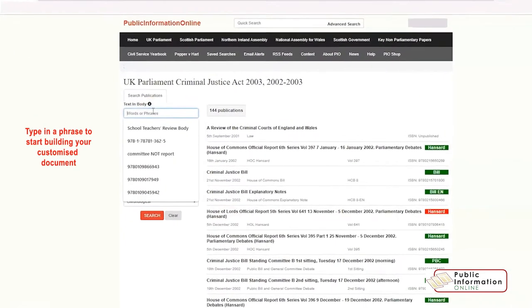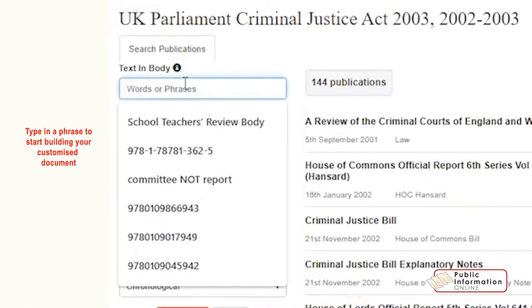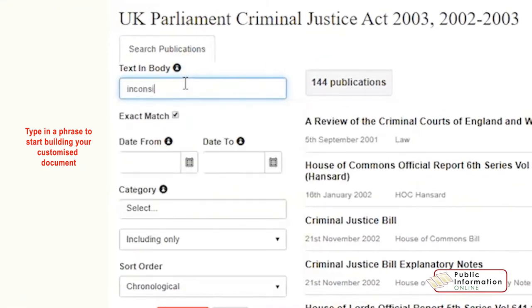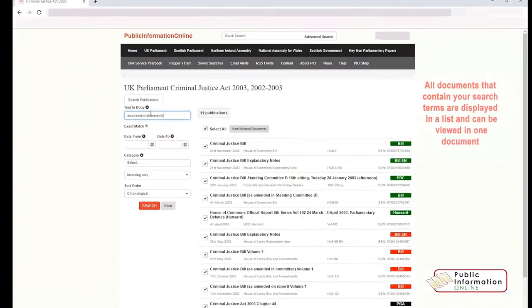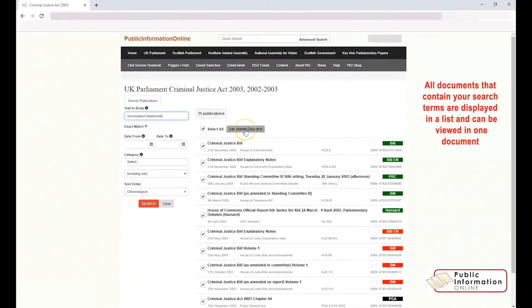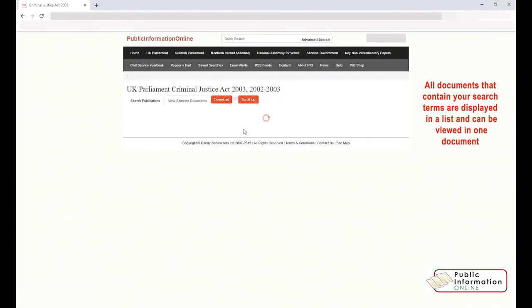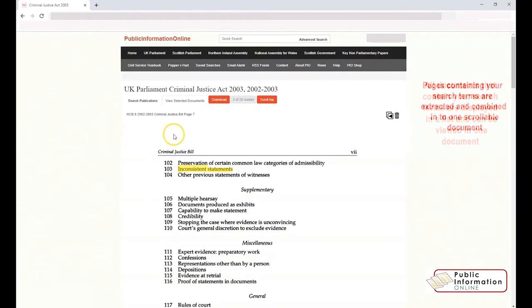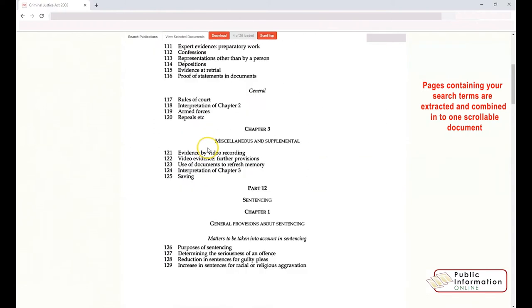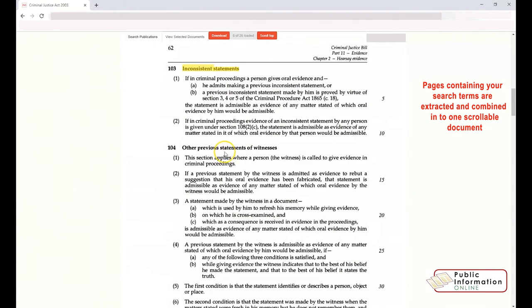Type in a phrase to start building your customised document. All documents that contain your search terms are displayed in a list and can be viewed in one document. Pages containing your search terms are extracted and combined into one scrollable document.